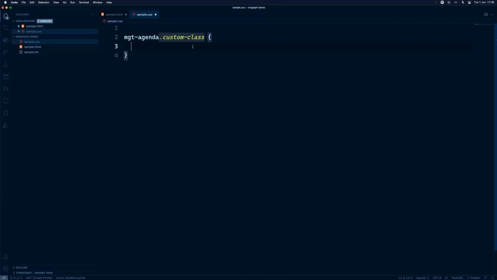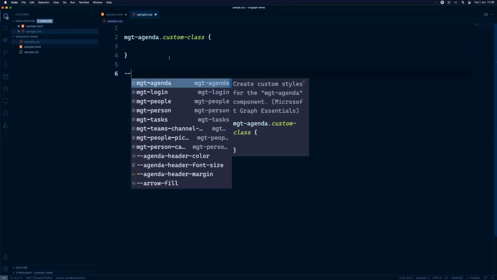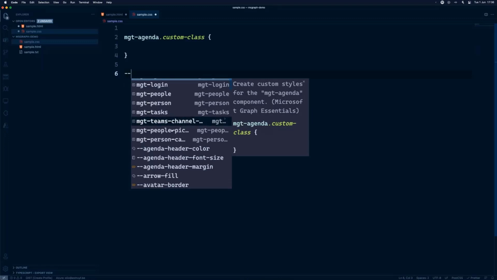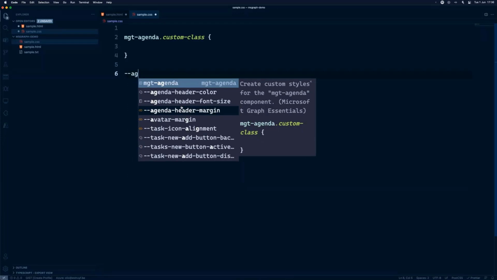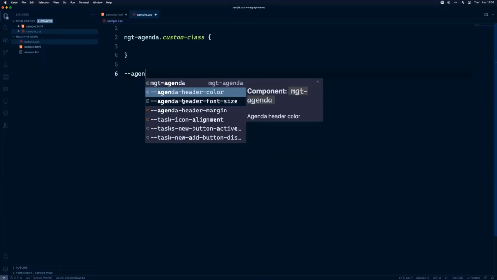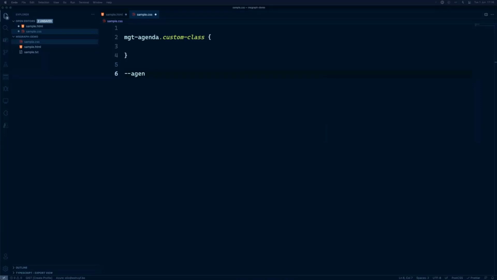But if you already used these styles, you might know that they are using CSS variables. And maybe you don't know all the CSS variables out of your head. And that's where, yet again, the tool comes into place. Here you can, for instance, see agenda. And there you will receive all the information from the agenda.